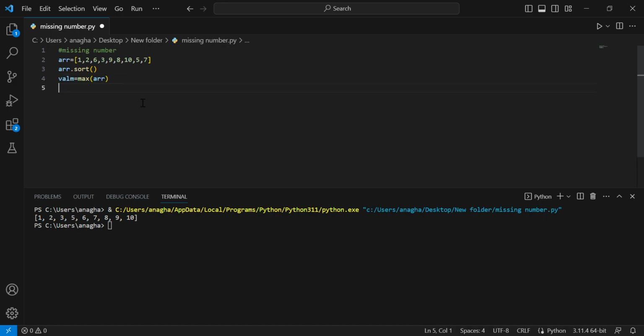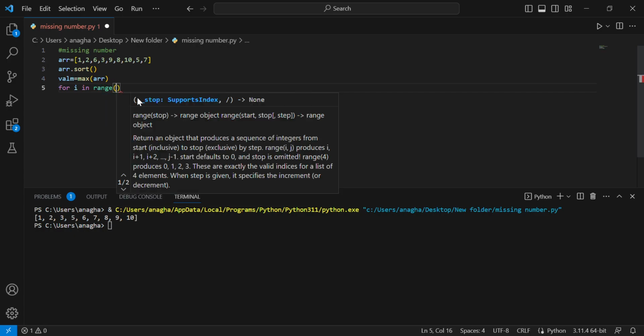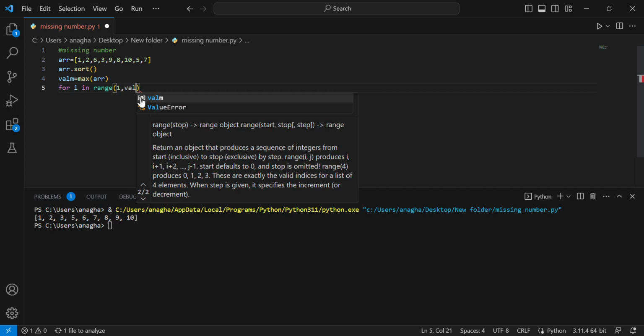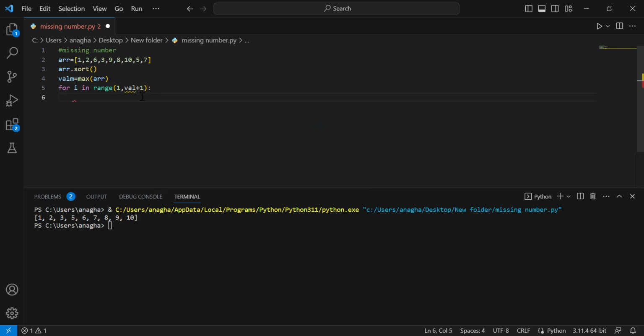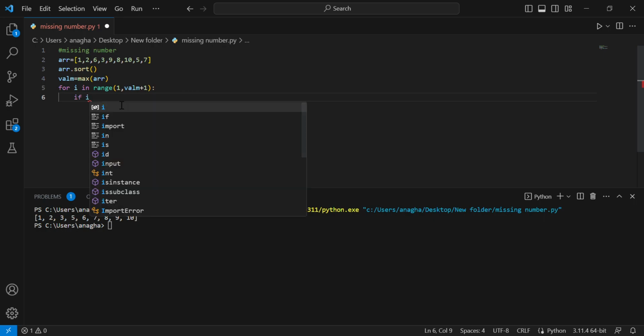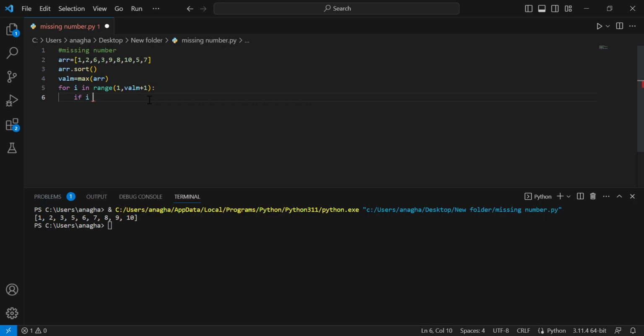So in our loop we have to go till 10. Then we'll use a for loop, for i in range. The range will start from 1 to val. But here what happens, the values will be from 1 to 9, not 10. So it will be val max plus 1, right? Here we are checking if i, that is 1, 2, 3, 4, 5, is not equal to array of i minus 1. It is i minus 1 because initially we are starting from index 0, right?